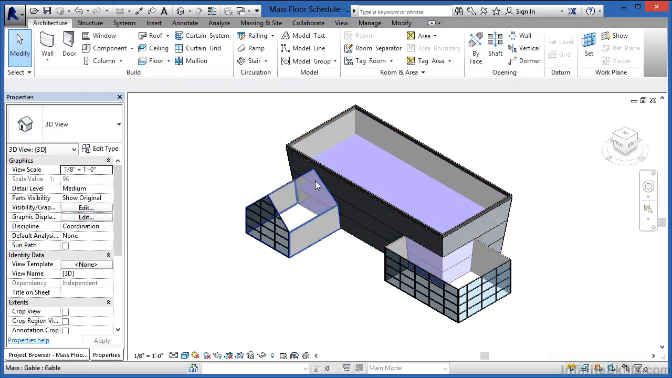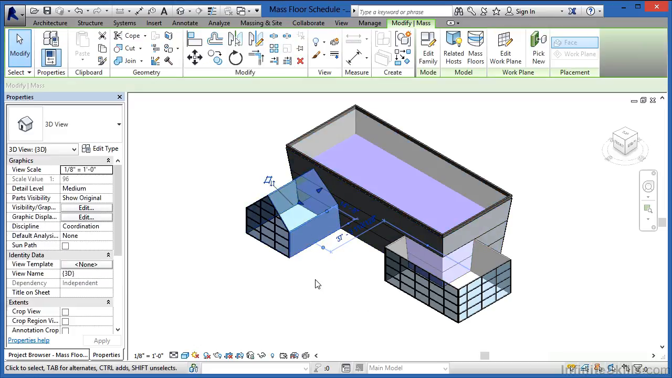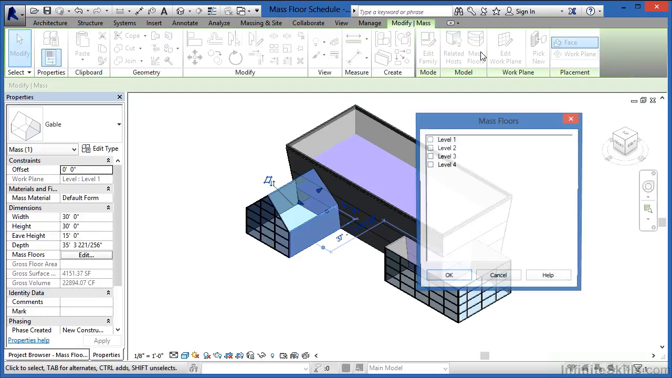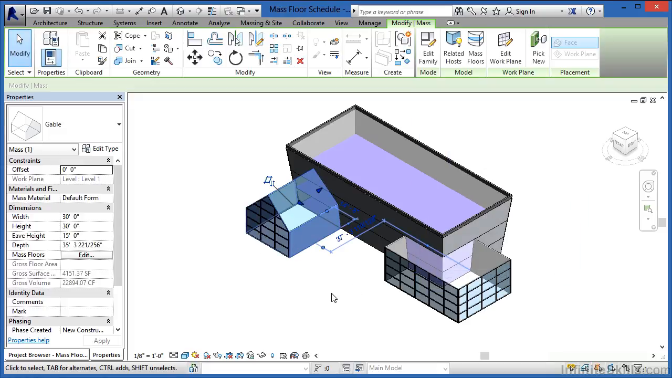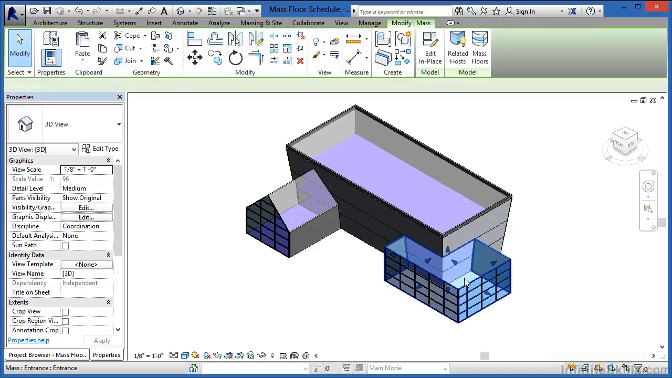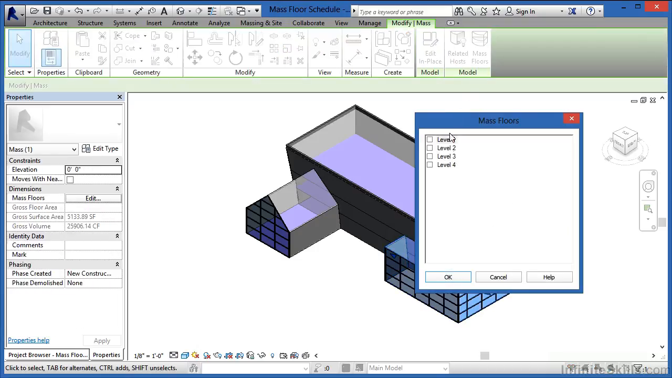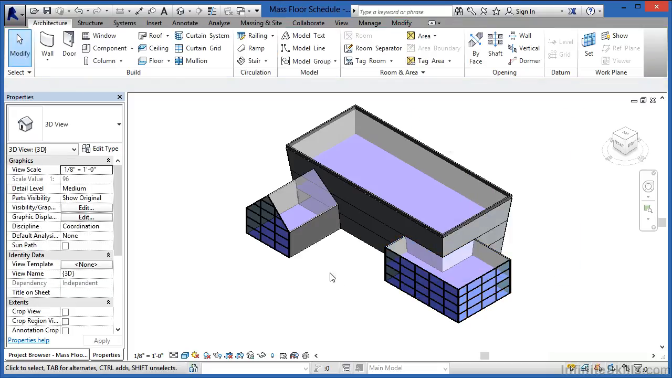The next thing we need to do is select on another one of the mass objects, do the same process, but in this case only pick level 1 because we only want the floor to be here right in the entryway. And I'd like to do the same thing over here, mass floors, but in this case it's going to be levels 1 and level 2. So one of the masses only has 1 floor, this has 3 floors, and this one has 2 floors associated with it.